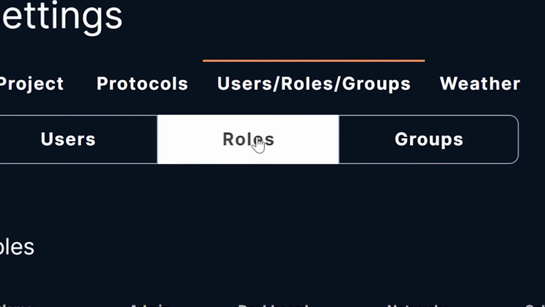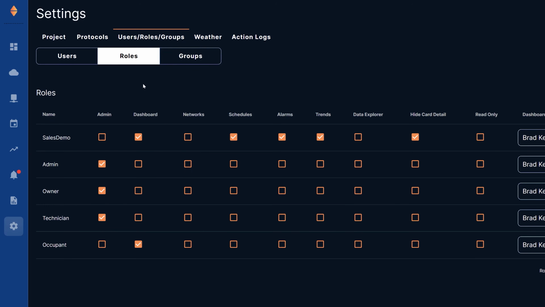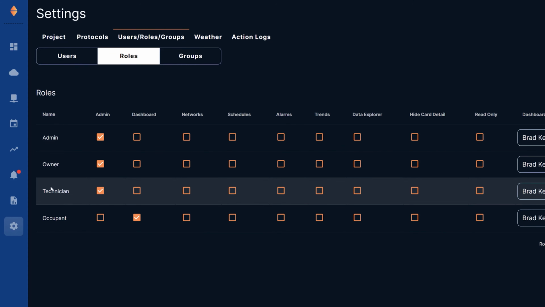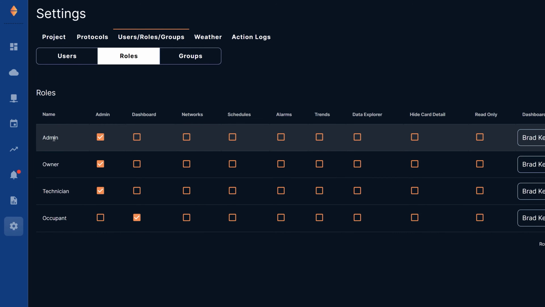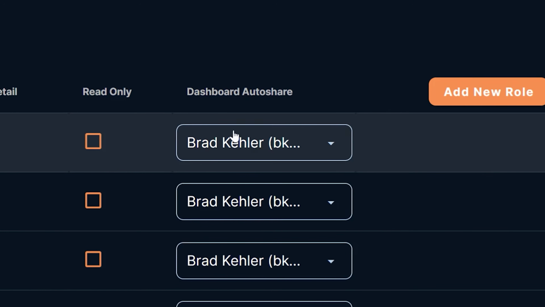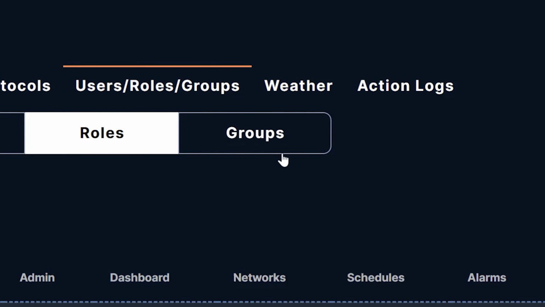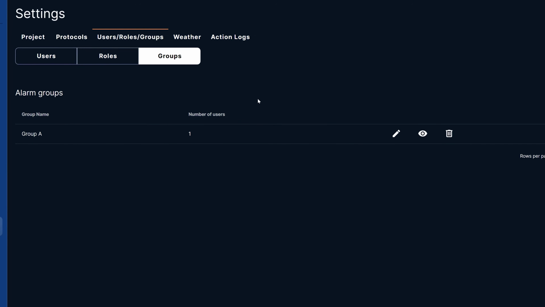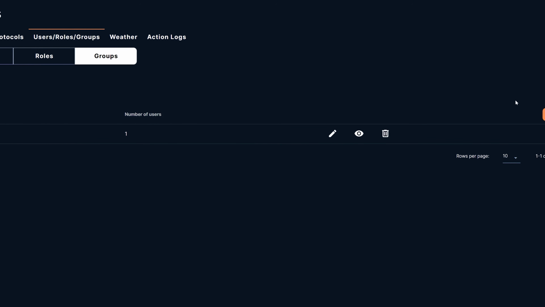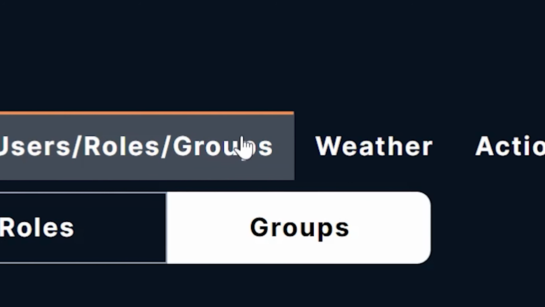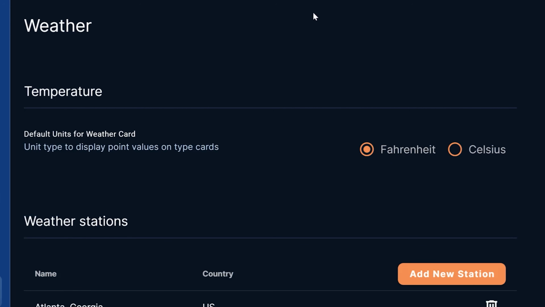The next sub-tab is Roles, where you could further define the permissions of each assignable role. Each Commander project comes with 4 standard roles, seen here, which can be customized in terms of being able to see and use different parts of the platform, like networks, schedules, alarms, and more. You could also click the Add New Role button to create additional roles to fit the needs of the end user. The last sub-tab is Groups, where you could assign individuals to alarm groups, which are later referenced in the Alarms page.